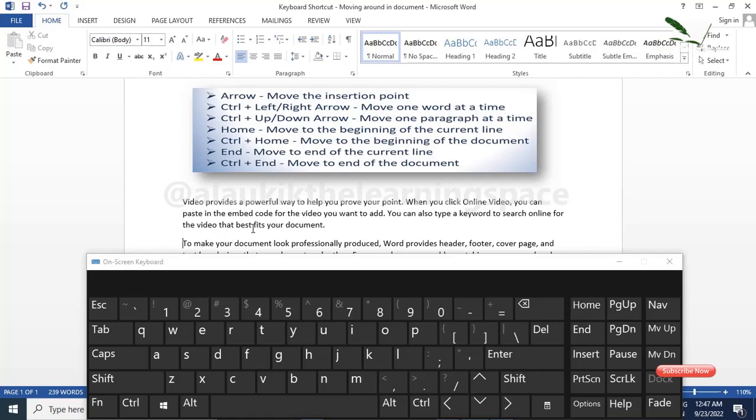Okay. Now next is Home. By using this shortcut key, we can move our insertion point to the beginning of the current line. So I will keep my insertion point here in the second line. And now I will use the shortcut key Home. It went to the beginning of the current line.